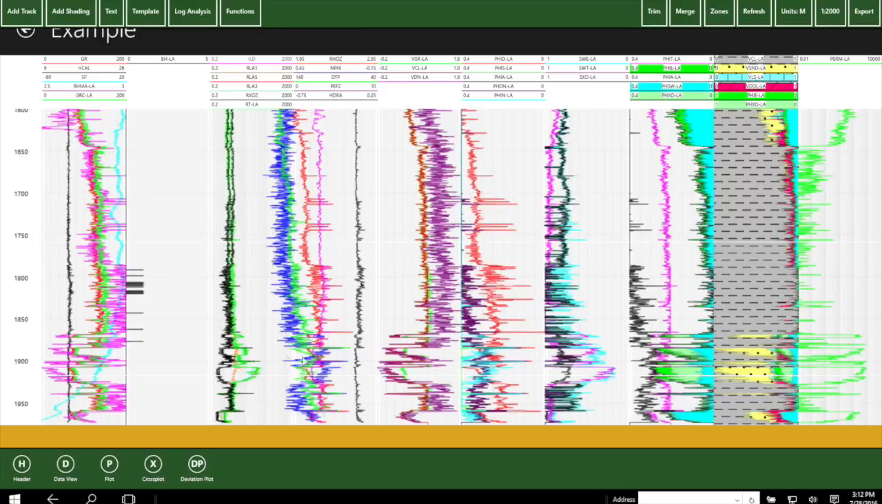So all the curves are filled in, and if you notice, we've got some lithology changes here, probably casing. Here is another lithology change, and here is the top of the reservoir. So we can actually put in zones. So let's switch on show zones and edit.